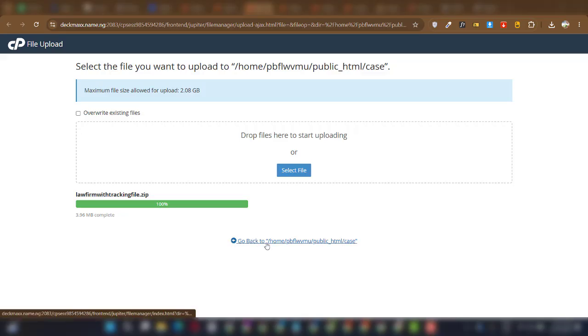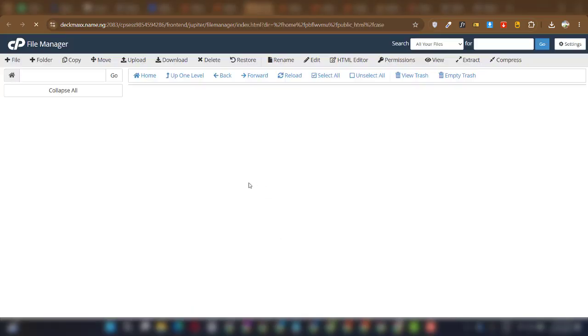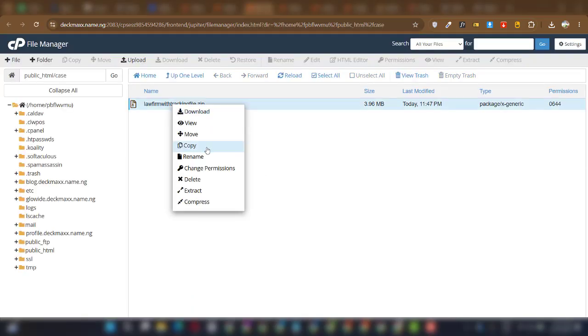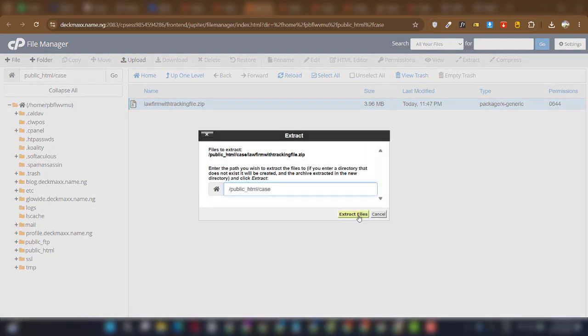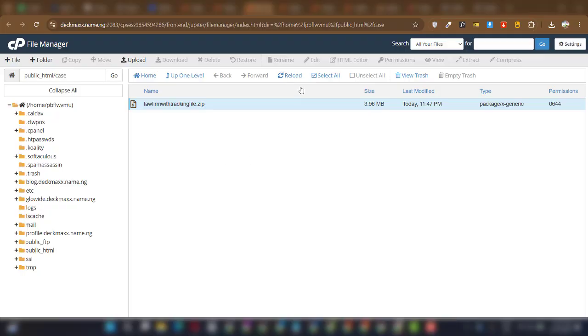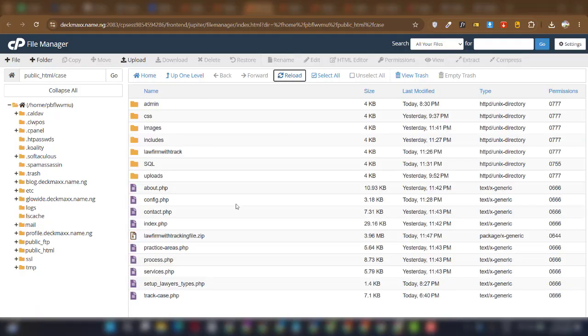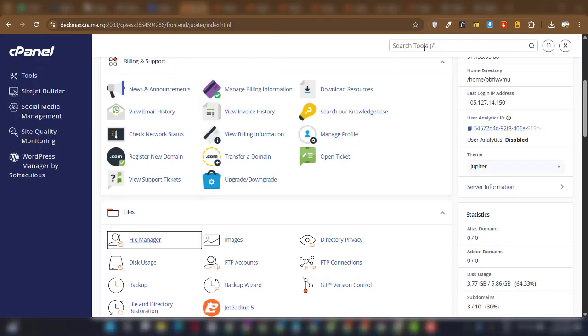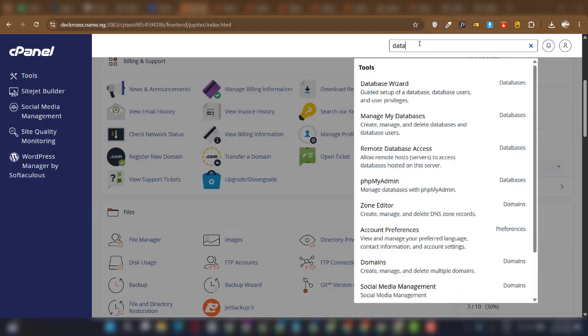Then I'll go back, right click on it and select extract, then extract files, then click on close. Once I'm done with this, I will reload it. Can you see all the files inside? Then the next thing I'm going to do is to come to my cPanel again, come over to this part and search for database.